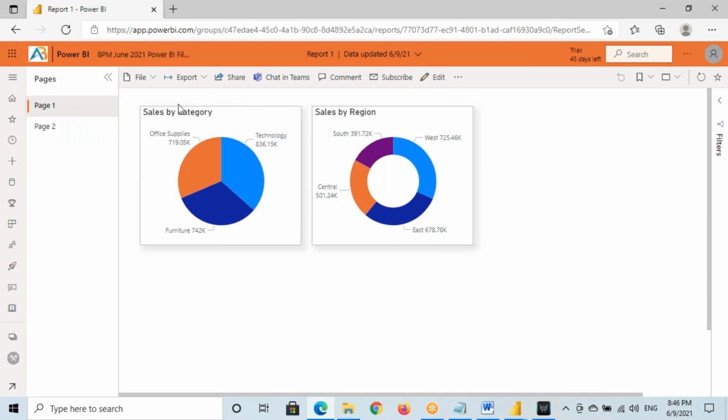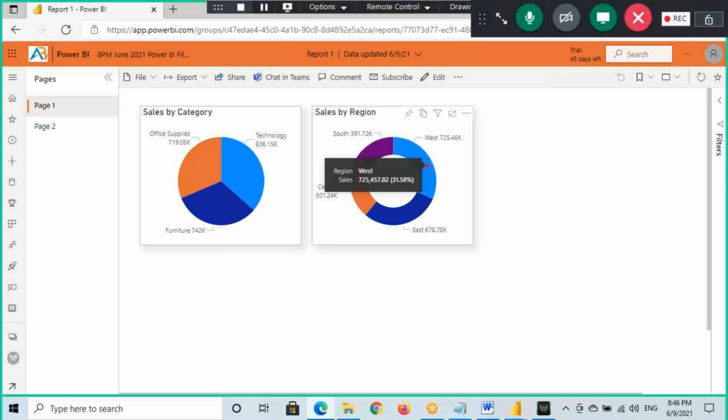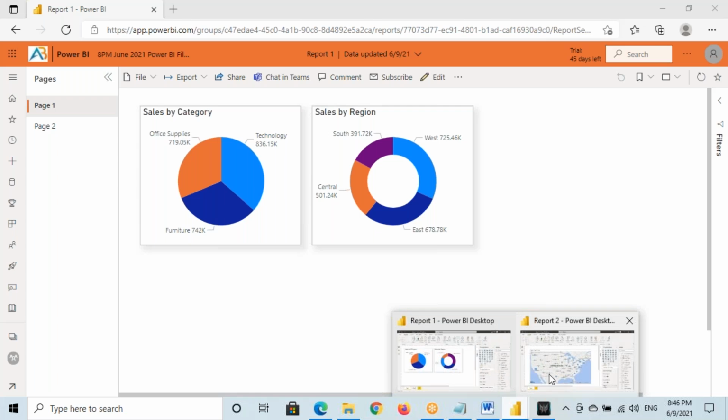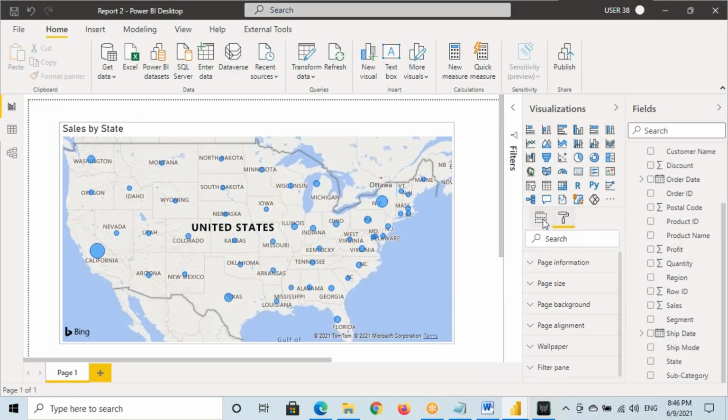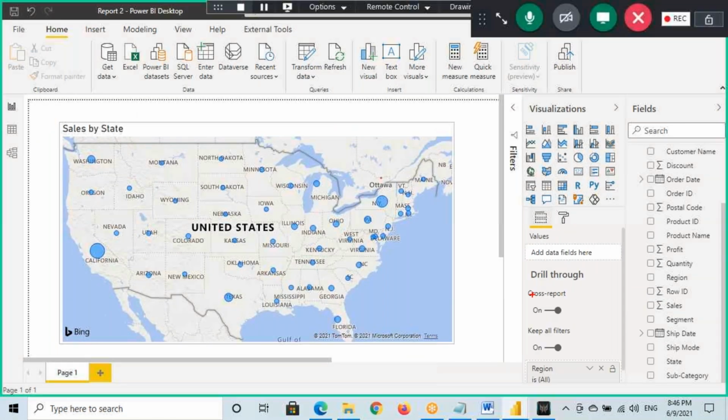When I open report 1, I'm able to see the visuals in it. When I hover on the region, I'm not seeing an option to drill through, guys. Frankly speaking, it needs to show an option to drill through here, but it is not showing. Why it is not showing is that there is a small gap with this feature, guys. You are turning this cross report drill through on, right? In report 1 and report 2, you turn it on.